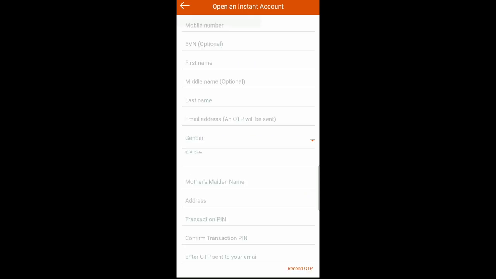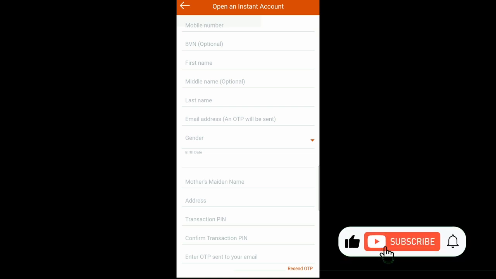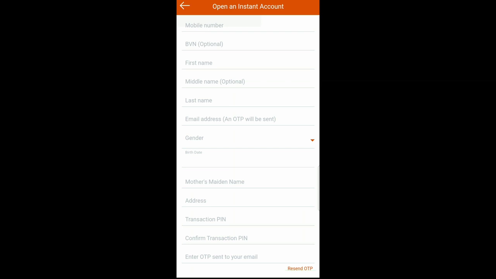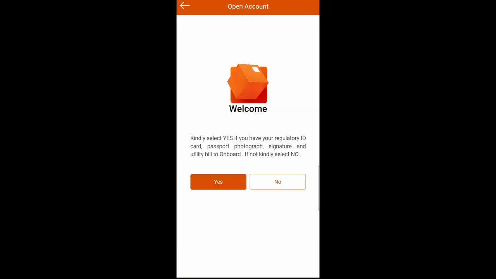So we click on that. Here we are, we have more information to fill: the mobile number, BVN optional, and you can see that the list is really long. If you do all this, you're going to get an OTP. Once you get an OTP, you continue with the registration.